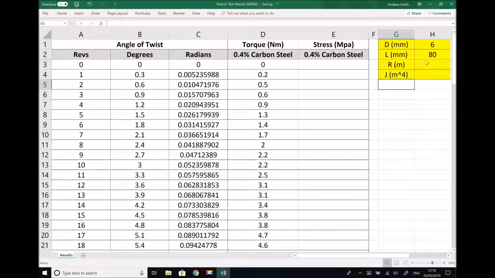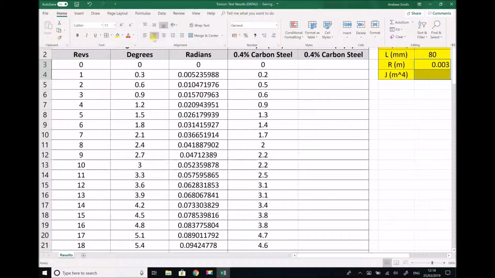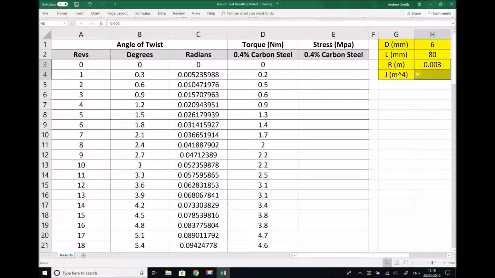So in order to determine our radius in meters, we need to halve the diameter, giving us 3 mm, and then divide by 1,000, giving us 0.003 meters. And for our J value, we're going to use a formula. And the formula for the J value for a solid shaft is pi d to the fourth over 32. Again, we saw that in the earlier video on applying the general torsion equation.